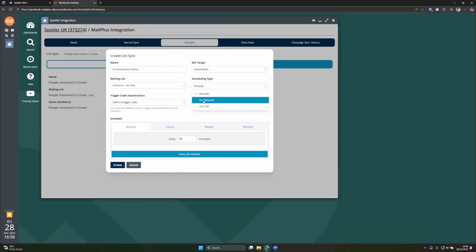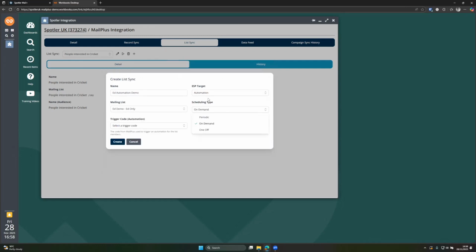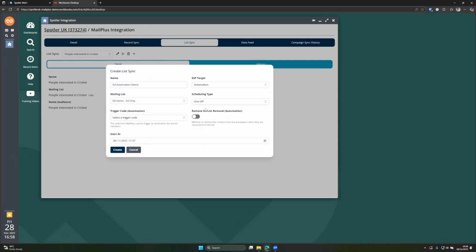Scheduling, so again, sort of how do you want this automation to work in terms of how often should it be updated? So periodically, so yeah, every 30 minutes or hourly, weekly, whatever you want it to be, you can sort of set that to be automated there. On demand, so you need to press that little play icon every time you want it to be run. And then one off as well, so just happen once, for example.